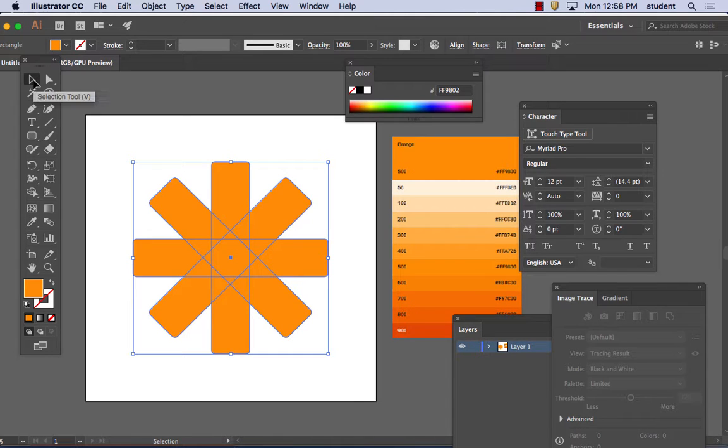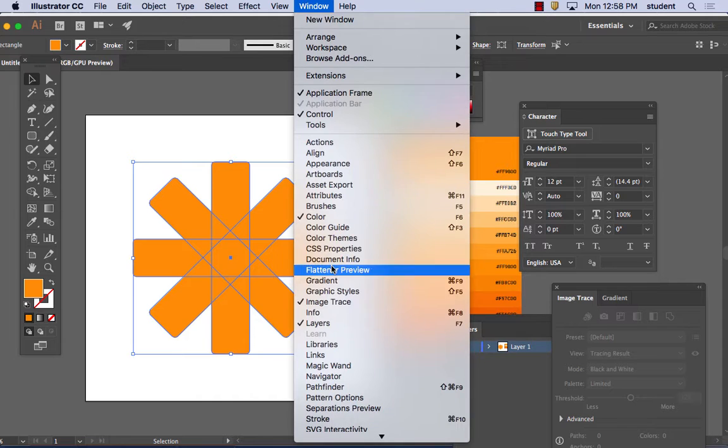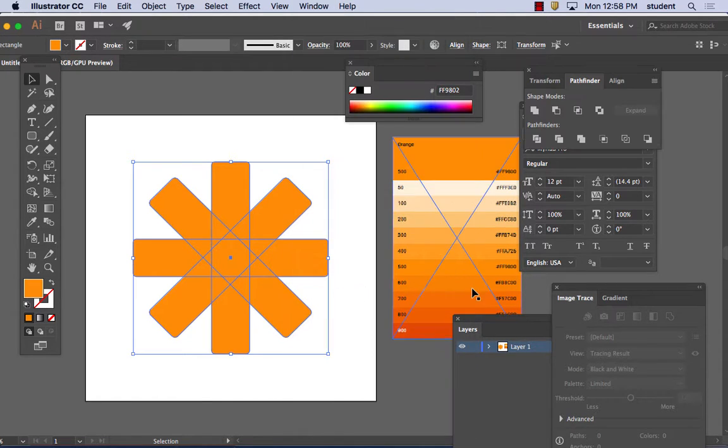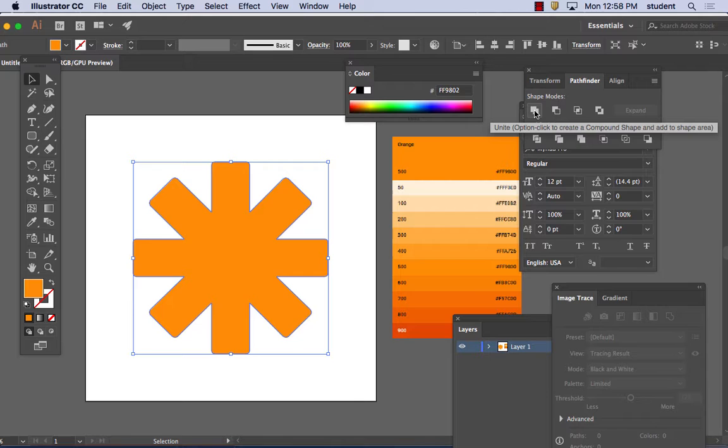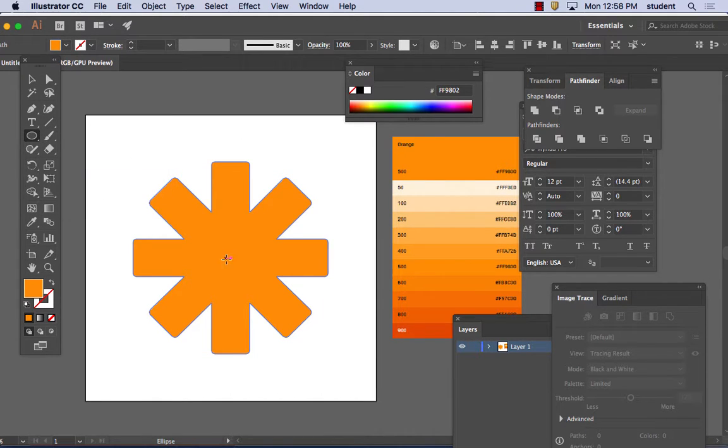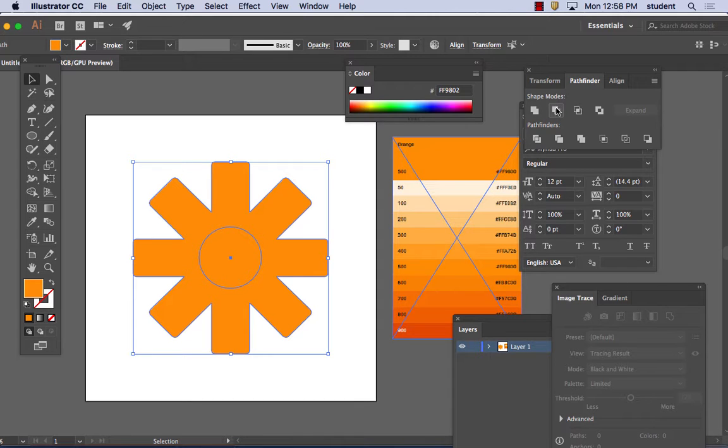We can combine all these together into one object using what? Pathfinder, thank you. So we go in our Pathfinder, we smoosh them all together. Then we want to cut a hole through it so that my wheel, my sprocket, has a hole. I'm going to put a circle in the middle, and then cut a hole through that. Minus front. Cut a hole through it.